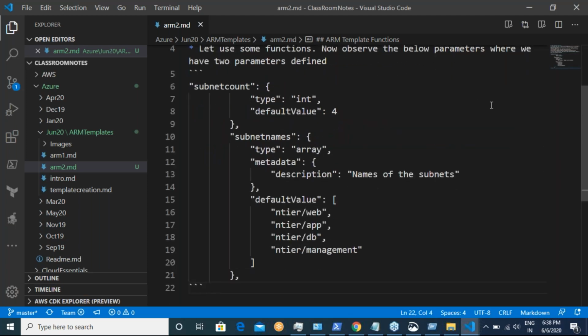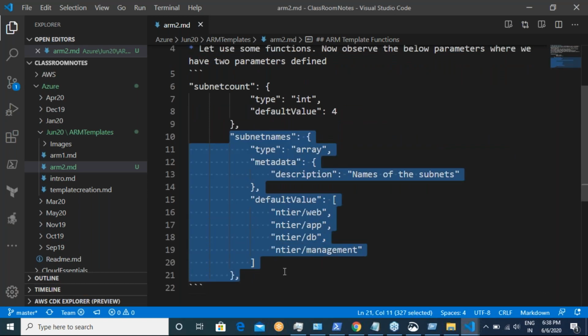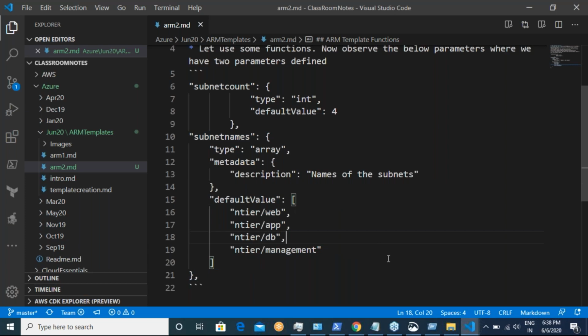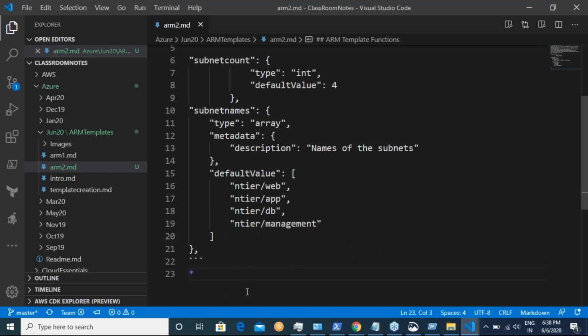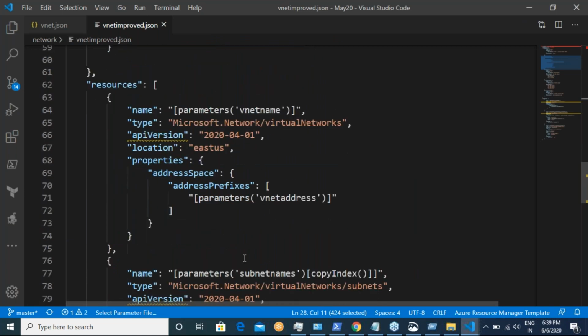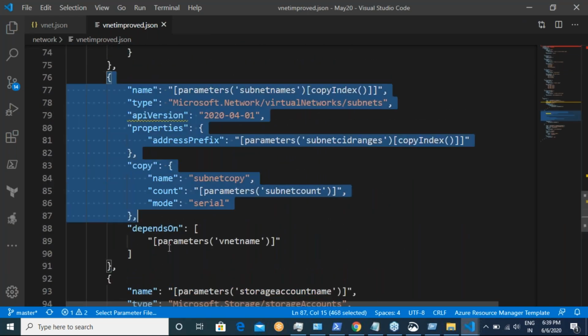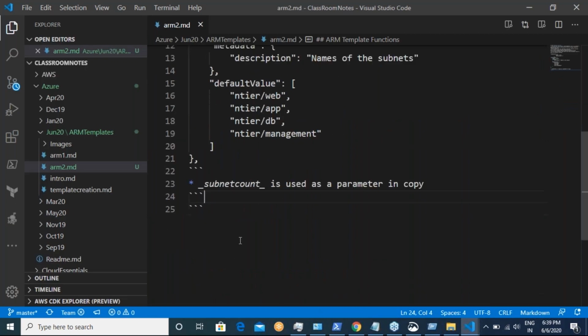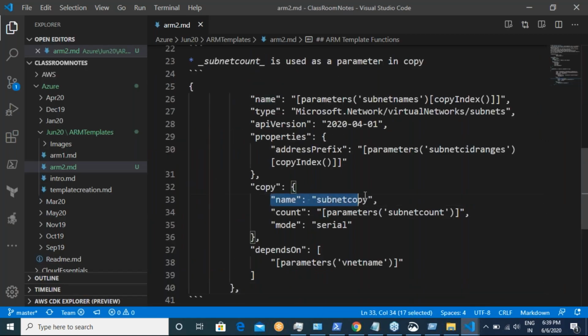Okay, so you have subnet count and you have subnet names. Subnet count is used as a parameter in copy. If you remember, this subnet copy is something which I am using in here. So I'm using this subnet copy and parameters of subnet count.